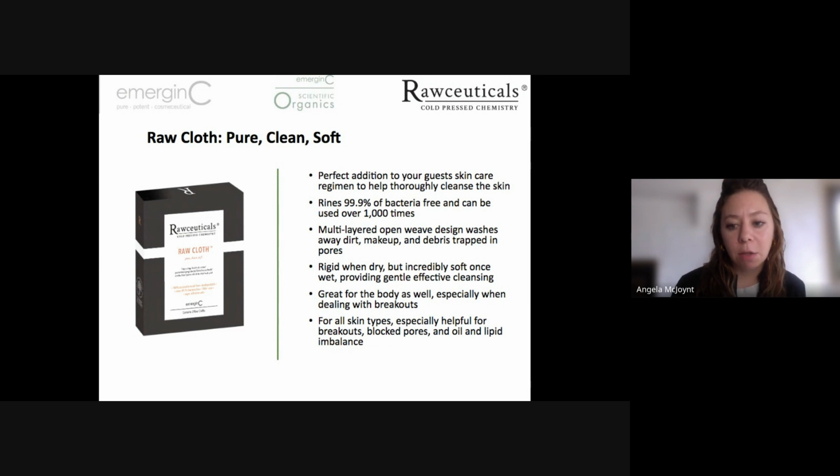When you first take it out, you'll notice it's kind of rigid, but it's really incredibly soft when wet, and it provides a gentle, effective cleansing. It's great for the body as well, especially when they're dealing with breakouts on the body, maybe after the gym, anything like that. This is a really excellent choice if you have one for your face, one for the body. It's for all skin types, but it's especially helpful for breakouts, blocked pores, and oil and lipid imbalance. So definitely be recommending these to your guests who do have active breakouts and are struggling to thoroughly cleanse their skin.